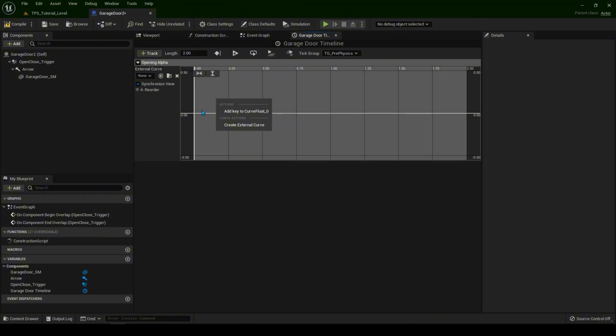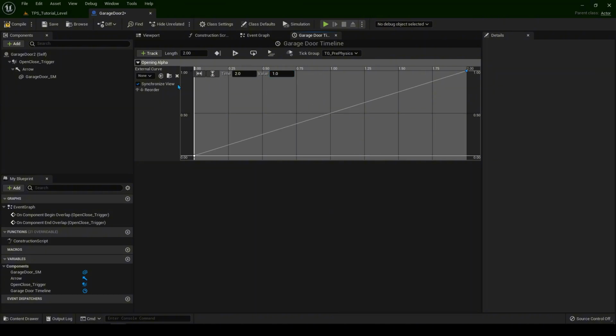And let's right click and create a keyframe. Time is going to be 0 and value of 0, the starting point. And right click, let's create another one. So this time and the length needs to match. So here has to be 2. And the value is going to be 1 because that's the default. So click these buttons and compile and save. Let's close it for now.